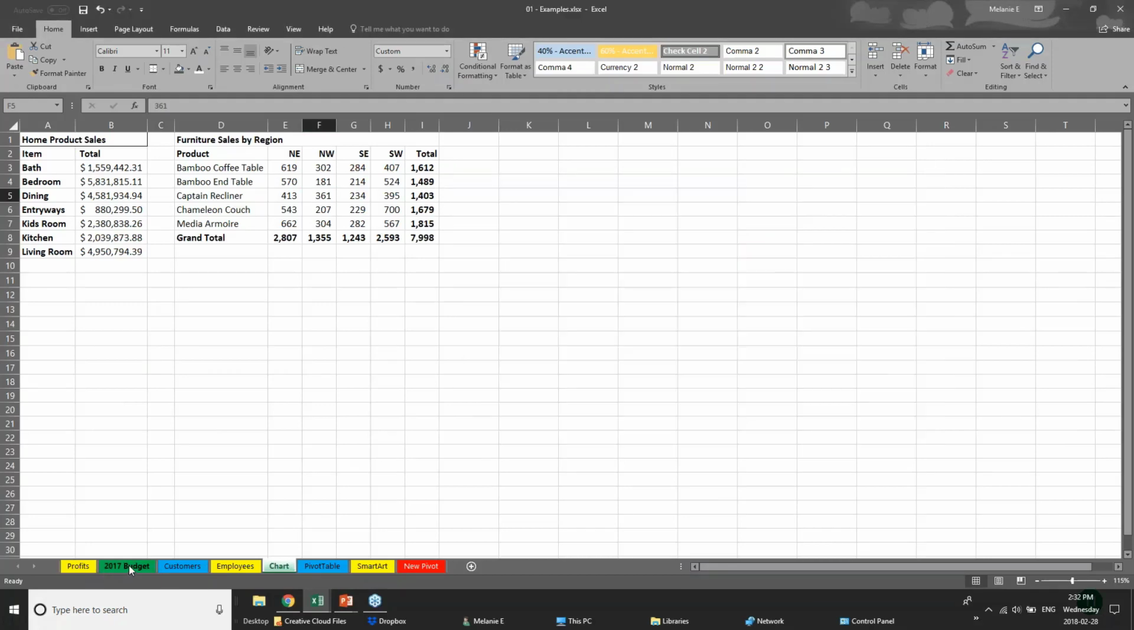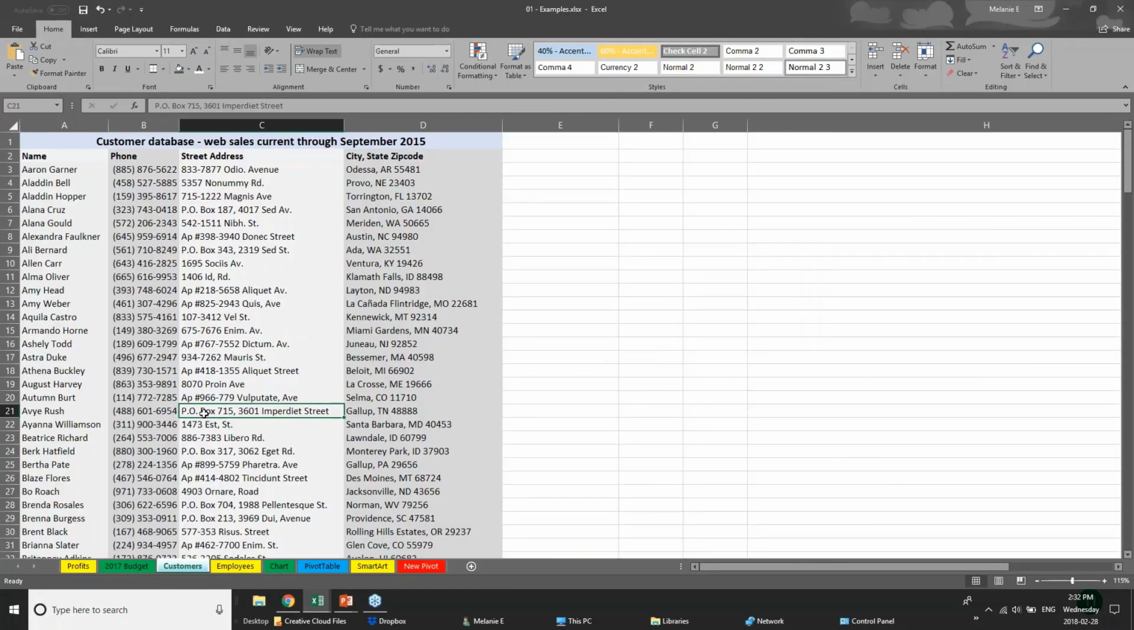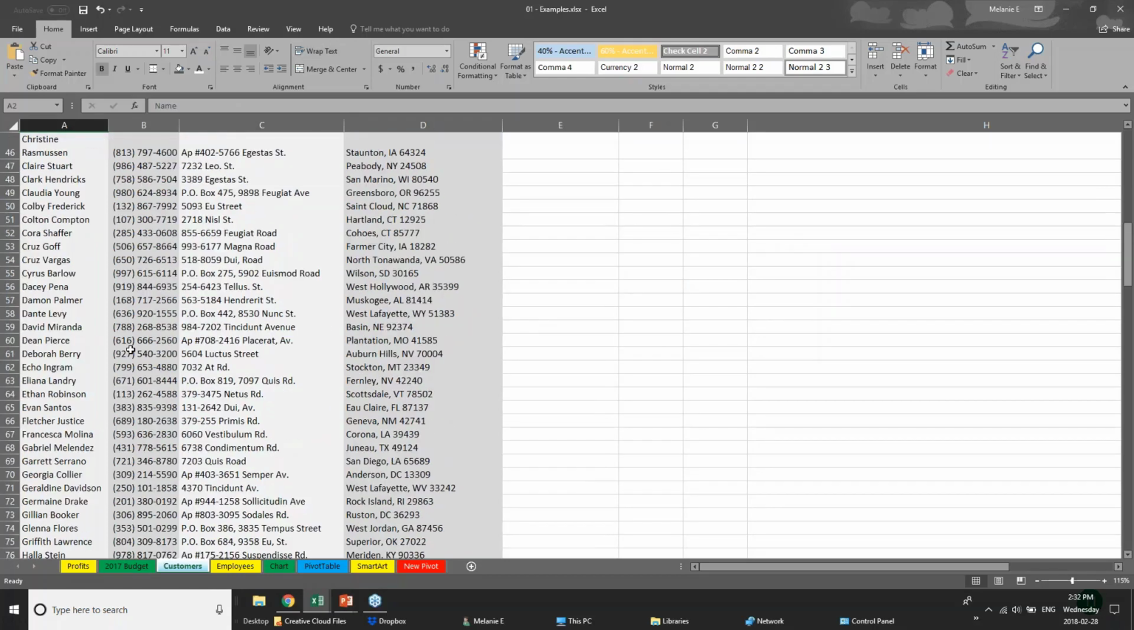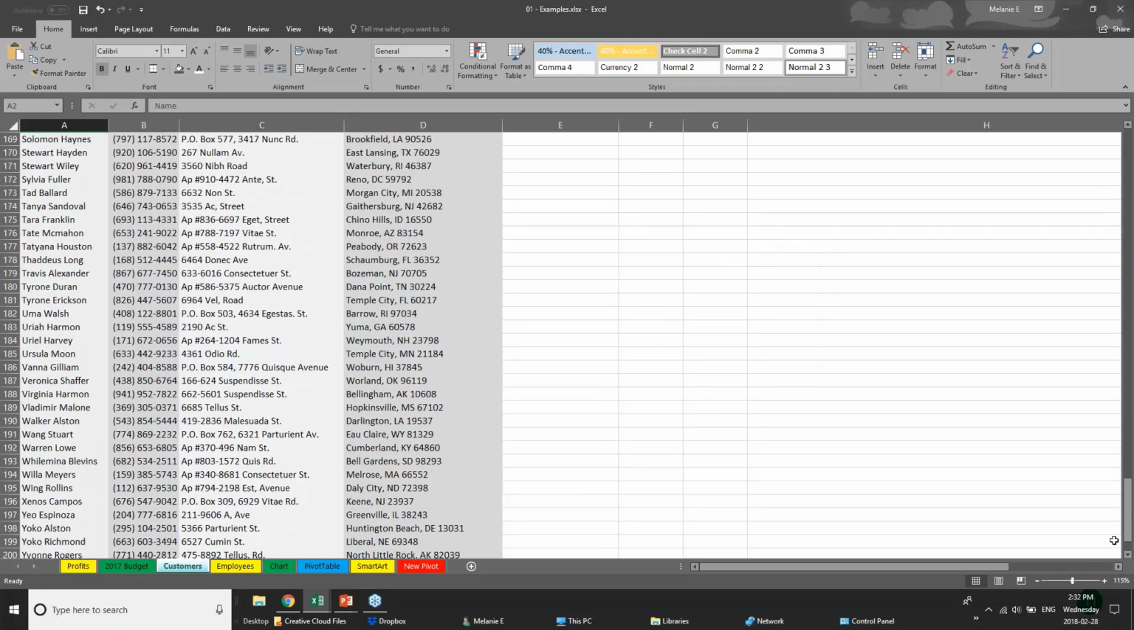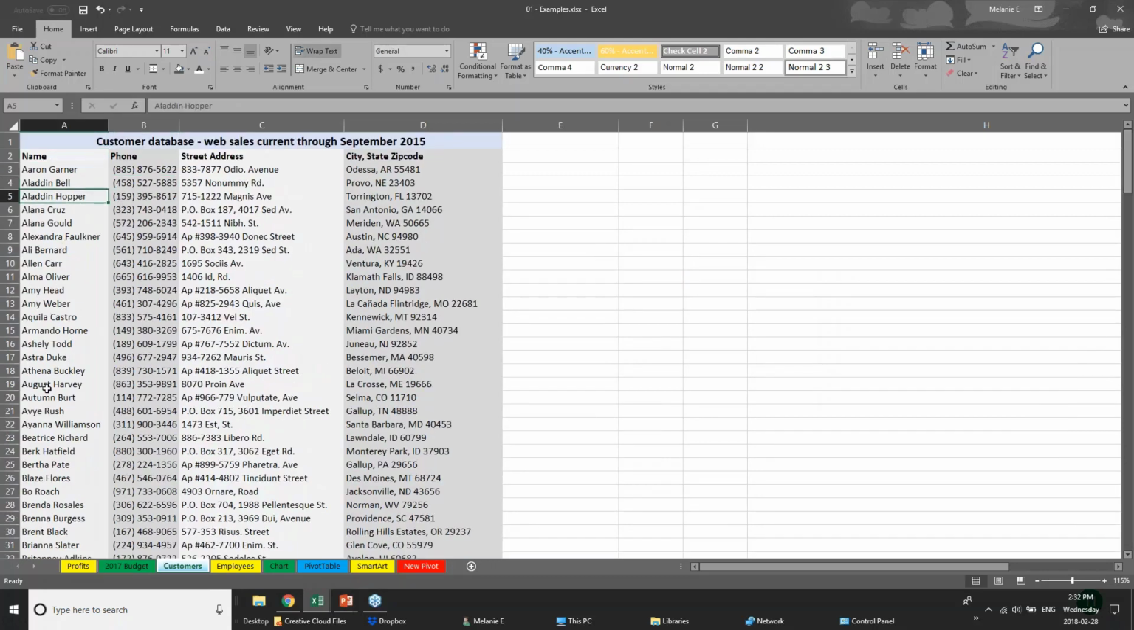All right. This is perfect. All right. So you see here, lots and lots of data, but it's literally just data in a worksheet. It's not actually a table.